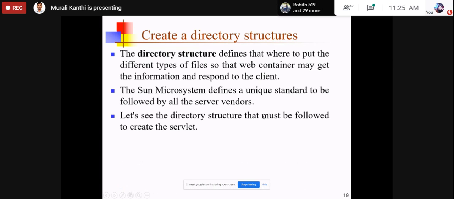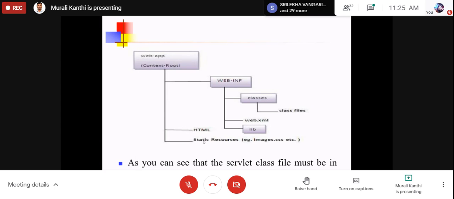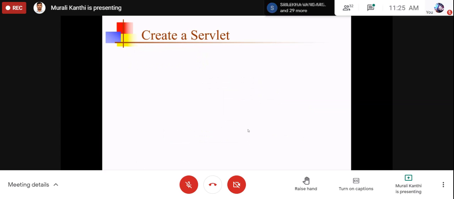Okay, this is the directory structure. So what is the first step? Create a directory structure. If you follow this directory structure, then you can execute this. Otherwise, you will get errors, and it is difficult to run your application. Okay, this is the explanation. Next, after creating the directory structure, the second step is to create a servlet. First, just set up the directory structure; no need to store the class file yet.